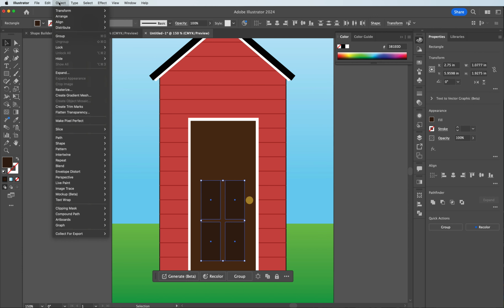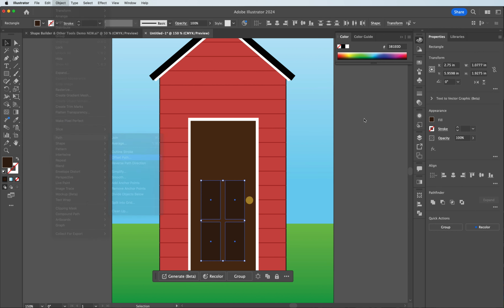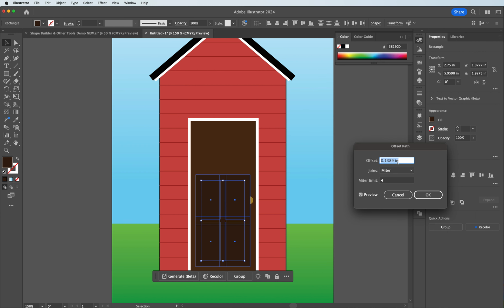Another way of duplicating out, I can go up to Object, Path, and Offset Path. With Offset Path, it puts a frame outside or inside depending on the offset that you create. I'm going to do an offset inside of the objects with a negative 0.08, and then I can adjust the size as needed. If I hit preview, I can see what it looks like. If I do want to make adjustments, I can always make it smaller. Let's try 5. So it's a little bit tighter to the objects.